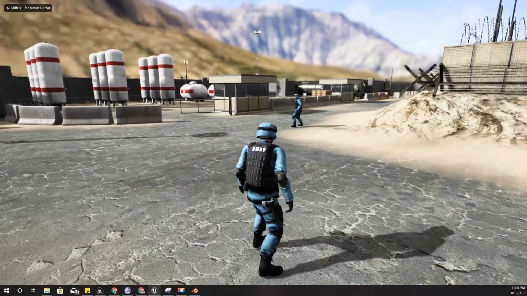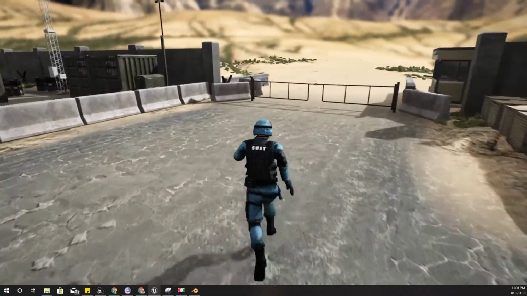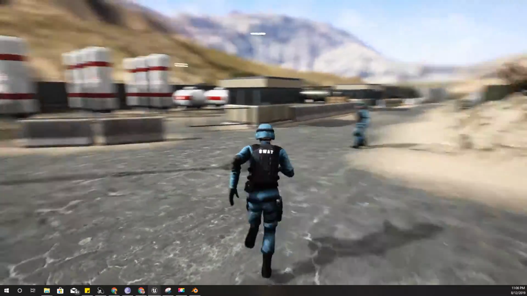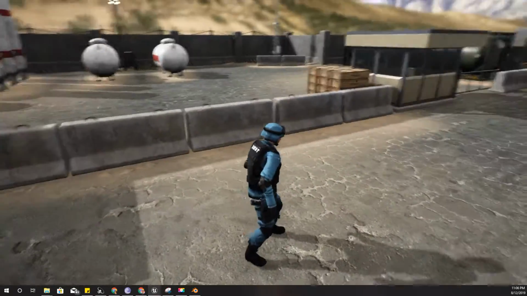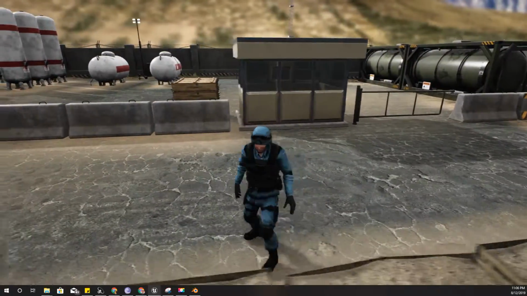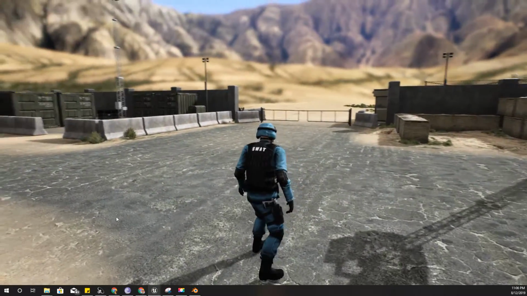Hello everyone. So today I'm going to work on movement animations. As you can see, my character now has a running animation enabled with the animation blueprint. So this is what I'm going to do today.